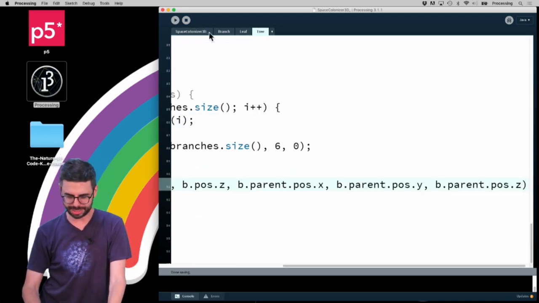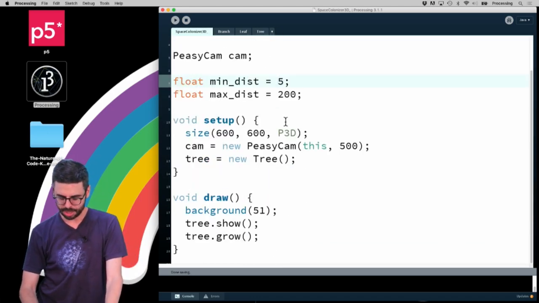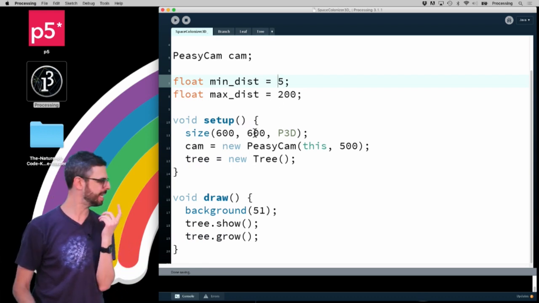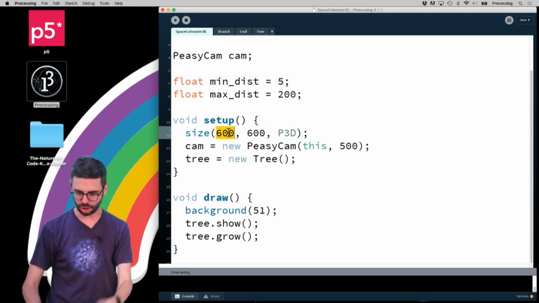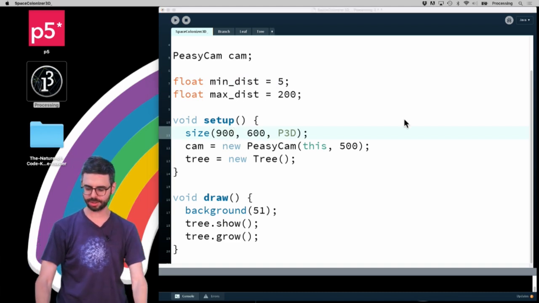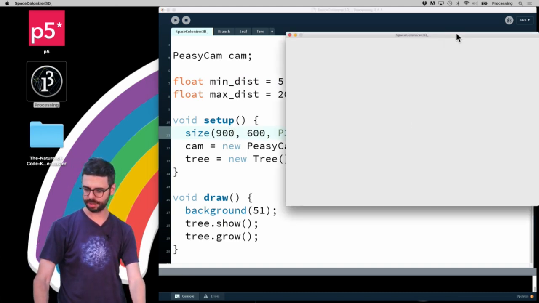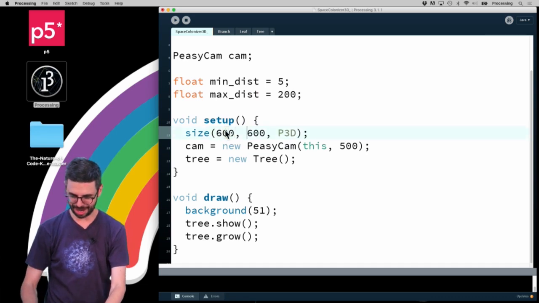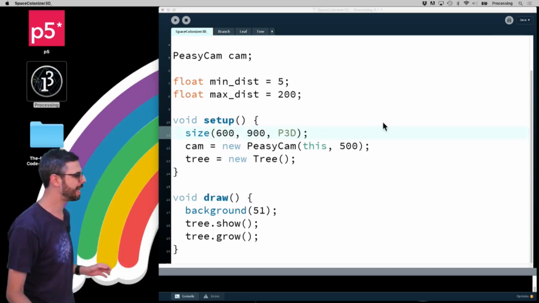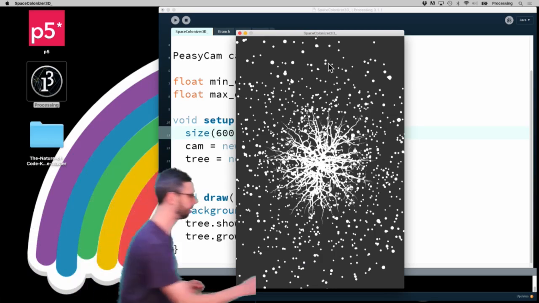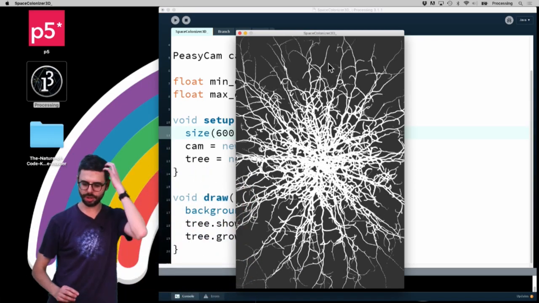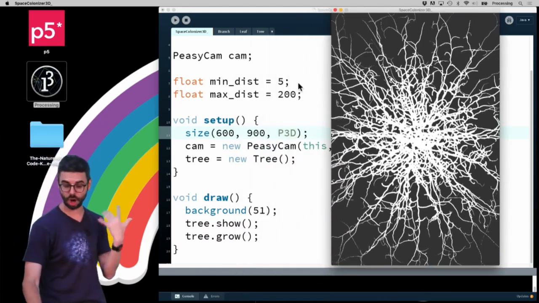So what I'm going to do is make the scene that we're looking at a bit taller. So I'm going to make it 900 by 600. Sorry, I want to make it 600 by 900. Oops, oh my goodness, I hit something by accident here. So you can see I just want to have my window be a little bit taller.